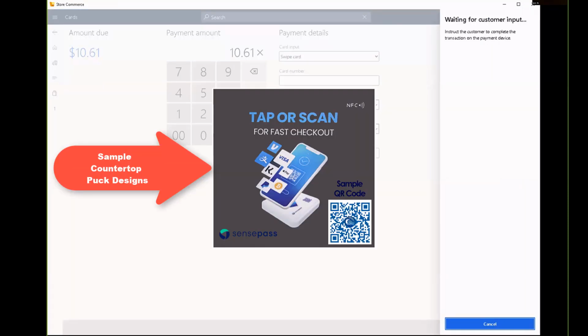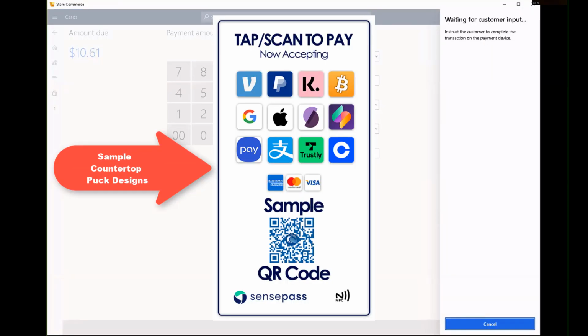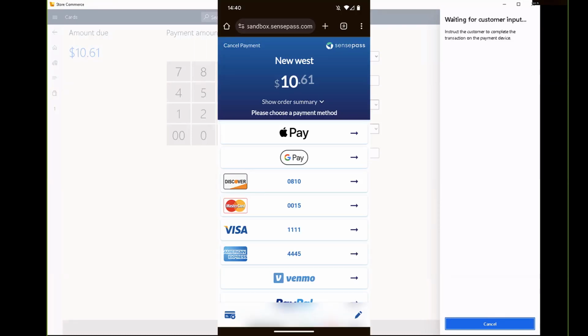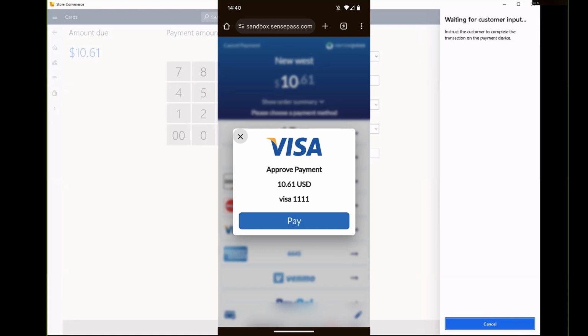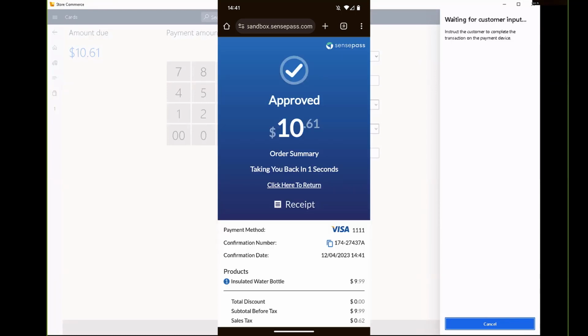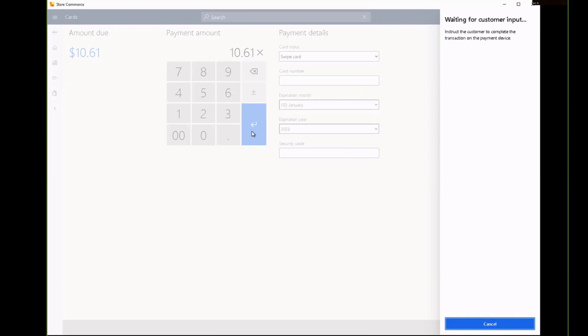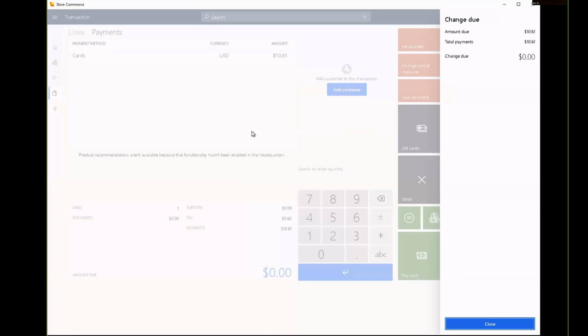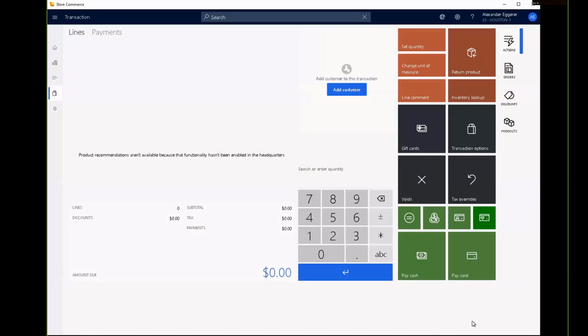Now the customer can scan the QR code or tap the NFC on the countertop puck with their phone. This action will then prompt them on their phone to move through the transaction stages, selecting their preferred payment type from the digital wallet options, confirming the payment, and viewing their receipt. Once the customer workflow is completed, the point of sale will then process the payment and complete the action so the cashier can close the transaction.